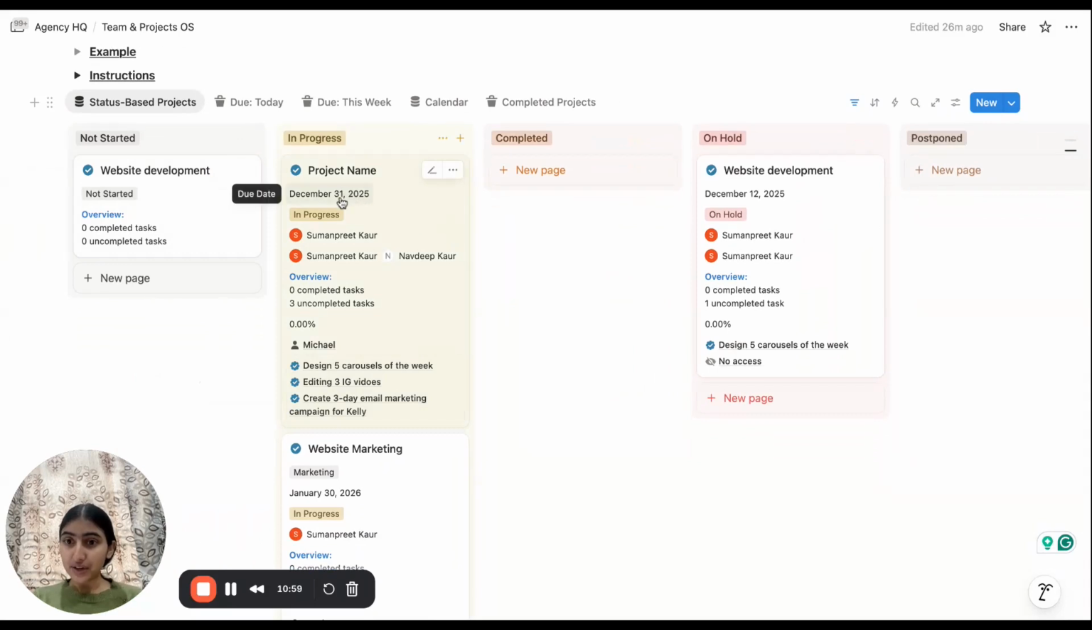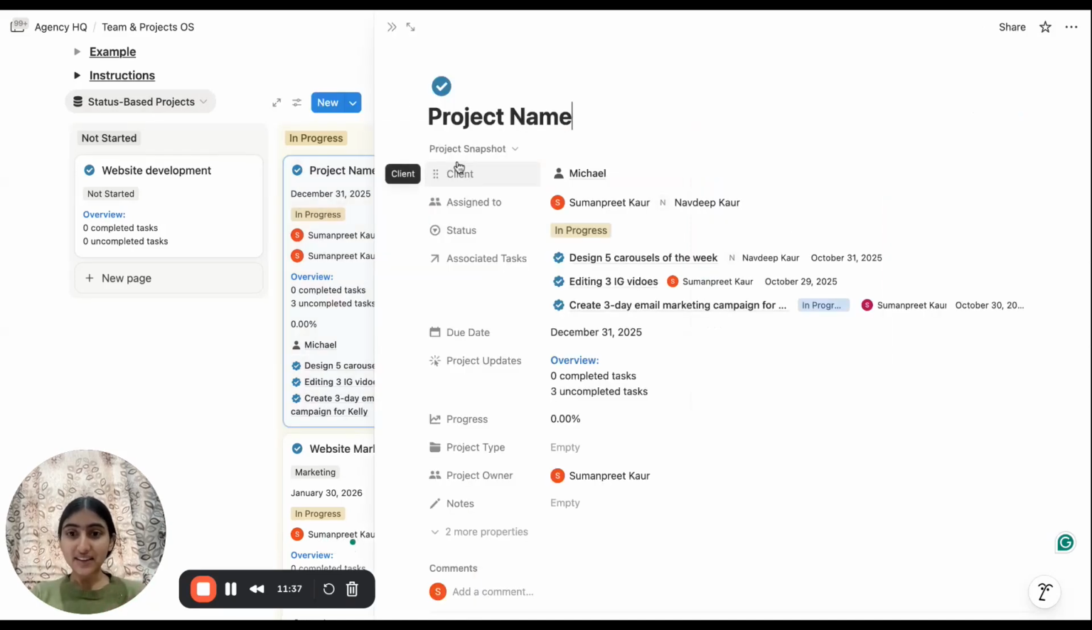For example, the due date, the status of the project, here is the project name, and then you can see the team members who are assigned to this project, and then you get to see the overview of how many tasks have been completed and what's pending. This gives you the progress, and this gives you the client name, who this project is for. And then here are all the associated tasks. Now let me show you how it works and how to use it.